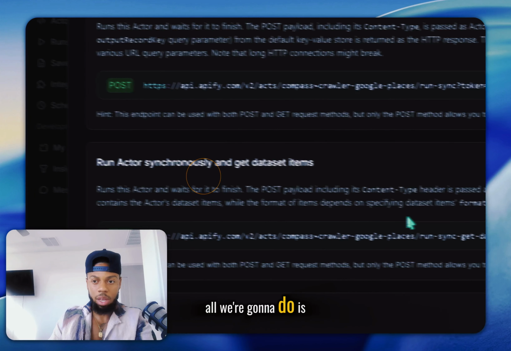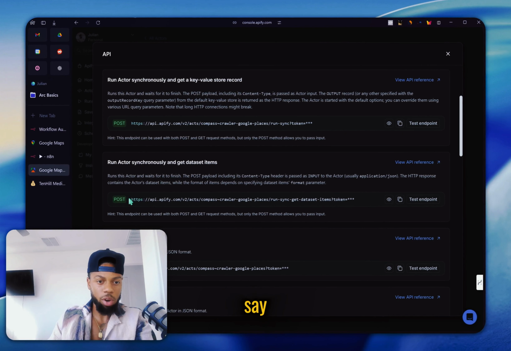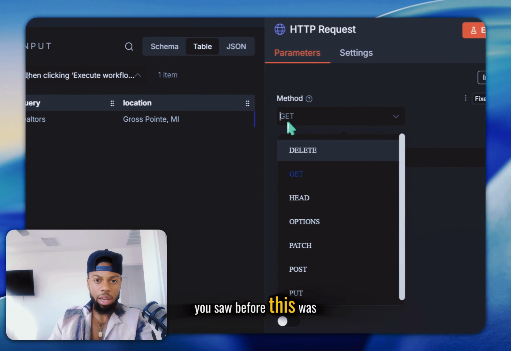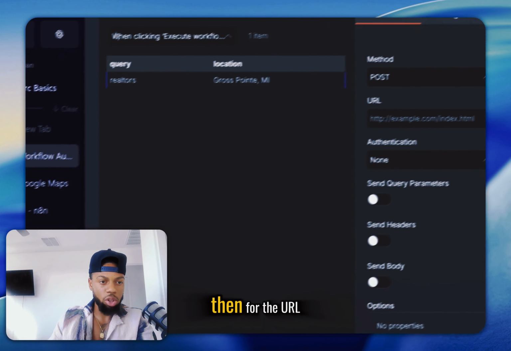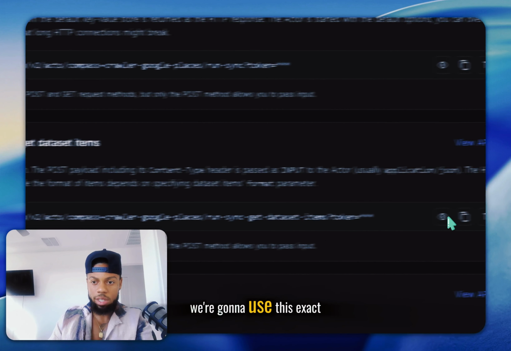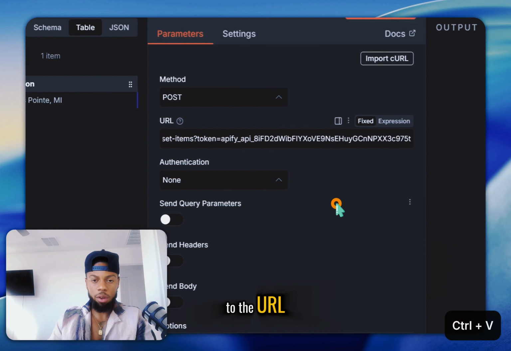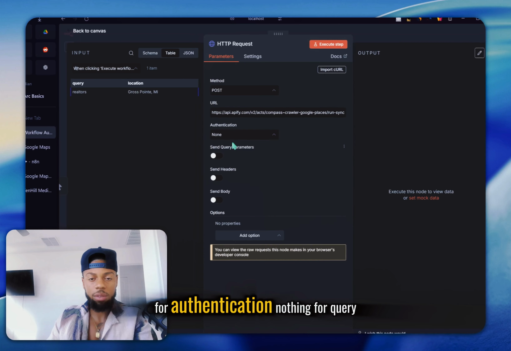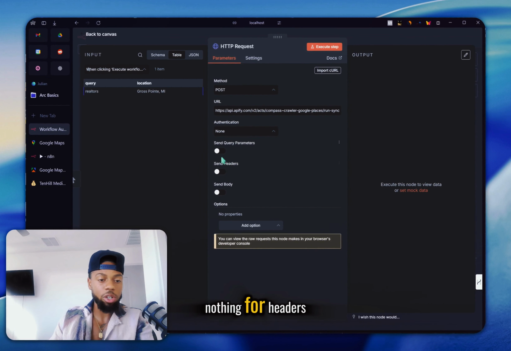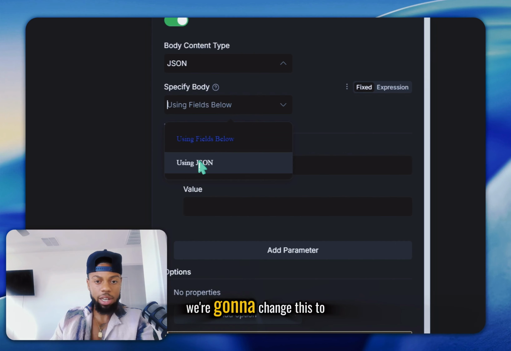So all we're going to do is use these settings that they say. We're going to change, you saw before, this was at get, change that to post. And then for the URL, we're going to use this exact URL here. I'm going to plug that into the URL. We don't need anything for authentication, nothing for query parameters, nothing for headers, but we do need something for the body. So now for this, we're going to change this to using JSON.